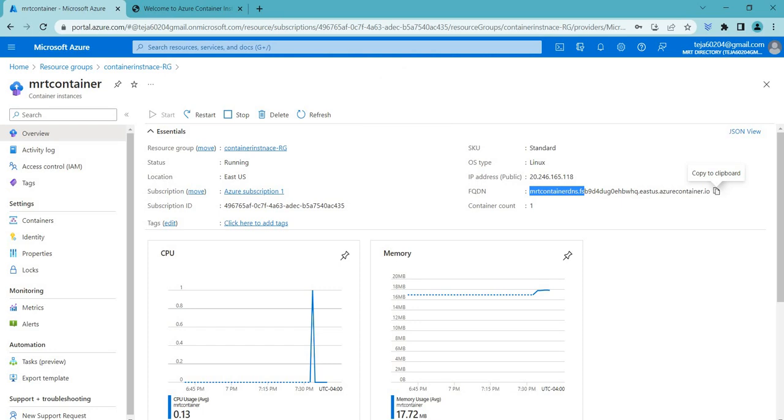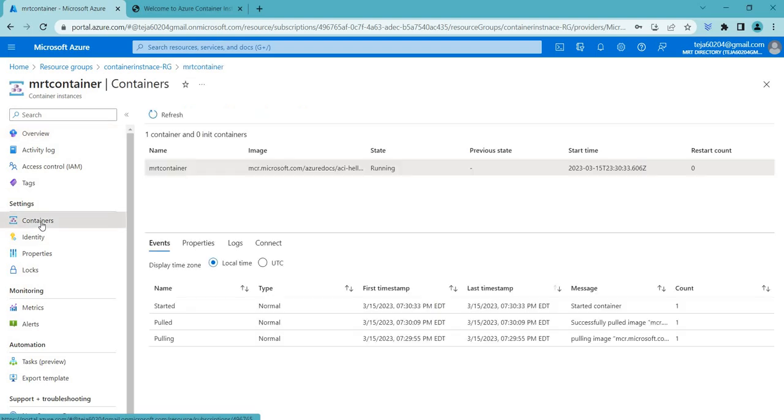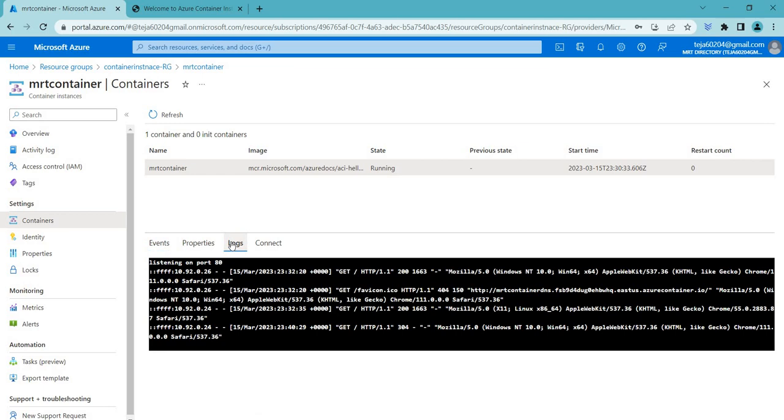And here you can also go to the container logs, which is under settings. You can click the containers, and here you can select the logs. Basically, viewing the logs for the container instance helps when troubleshooting issues with the container or the application it runs. So that is how it works.